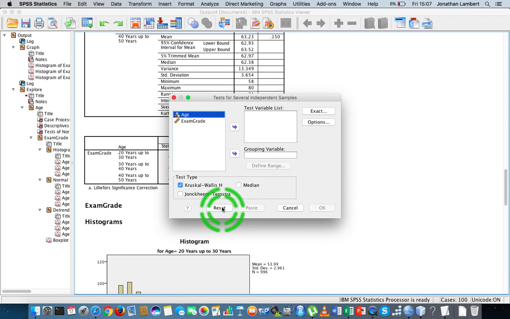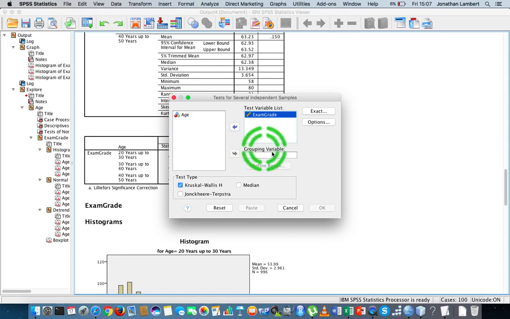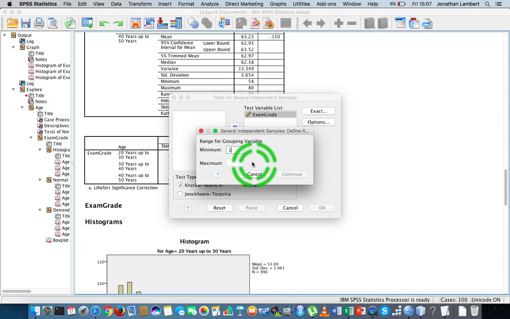Let me just reset this. The test variable is our dependent variable, which is exam grade, and the grouping variable is our independent variable, which is age. We need to define our groups, which range from 1 through to 3, the way we've labelled them. The 20 to 30 year olds are group 1, the 30 to 40 year olds are group 2, and the 40 to 50 year olds are group 3. So I'm specifying the minimum and maximum values for the group range.